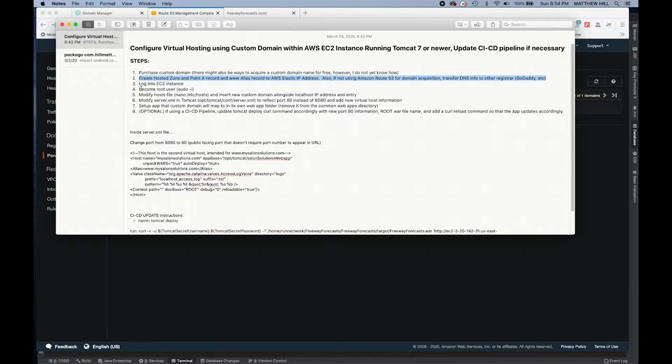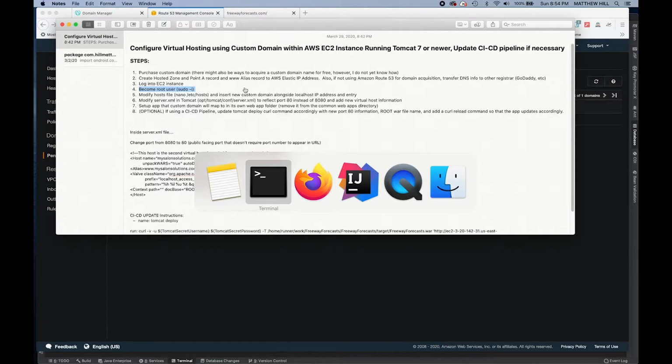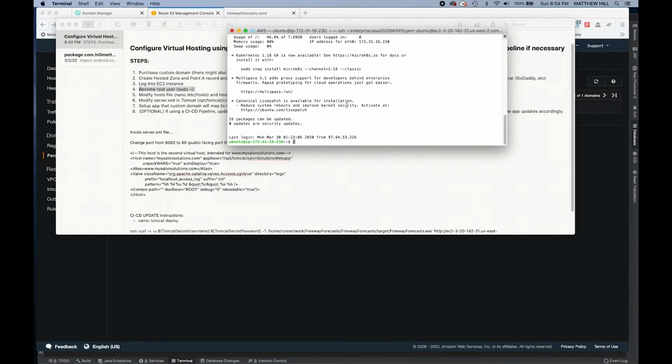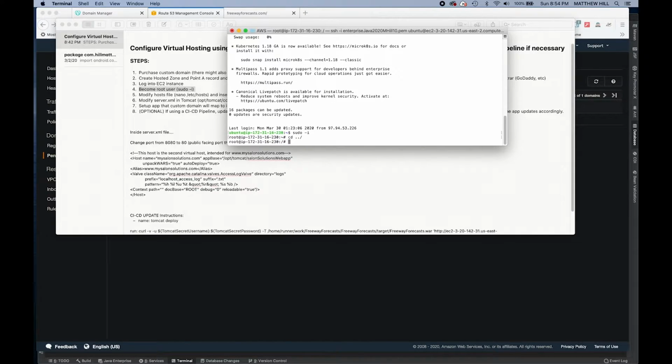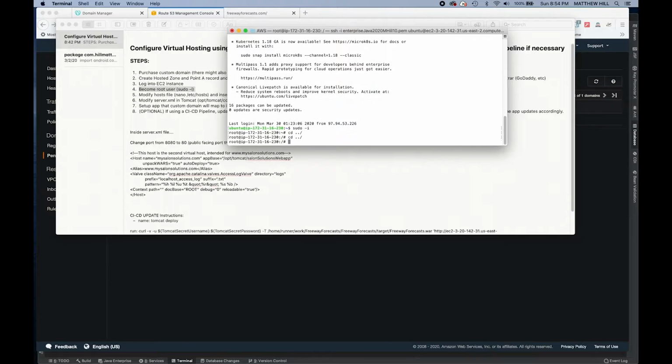We logged into our EC2 instance. We are going to become a root user because we've got to modify some system files. So let's do that. As you can see, we're not root user right now. In order to become a root user, you're going to go sudo -i, and now you can see my access level has changed. I am a root user, and I'm going to make sure that I'm all the way up at the top of my directories. I think I am. Yep.